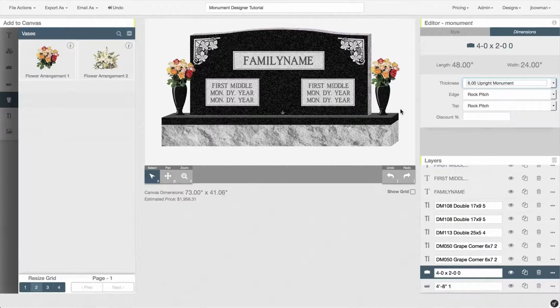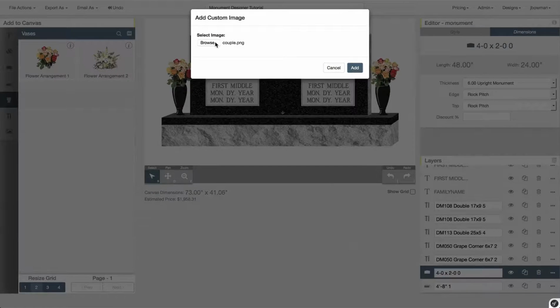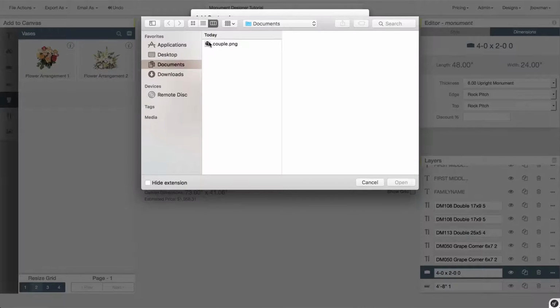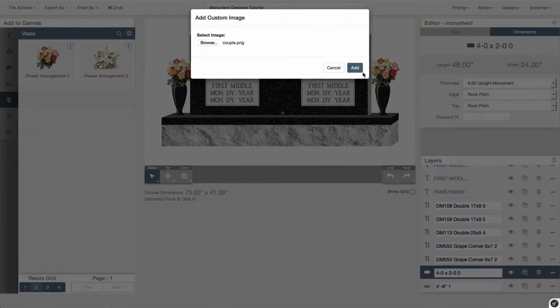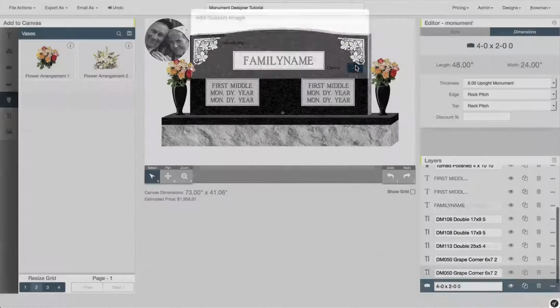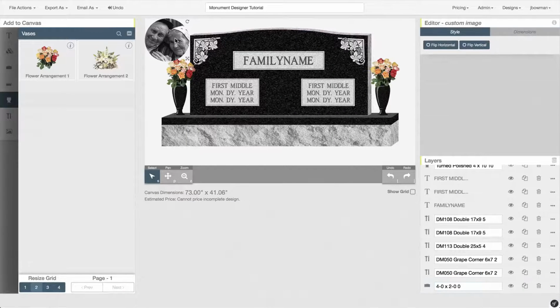I think our monument is just about finished. The last thing I want to add to it is a custom image. So if I go to the top left and I click on File Actions, I can import an image from my computer to use in the design. I'll click Browse. I can select an image from my computer, click Open, and Add. It'll place it on the canvas, and once it's here, I can move it around and place it just like anything else.